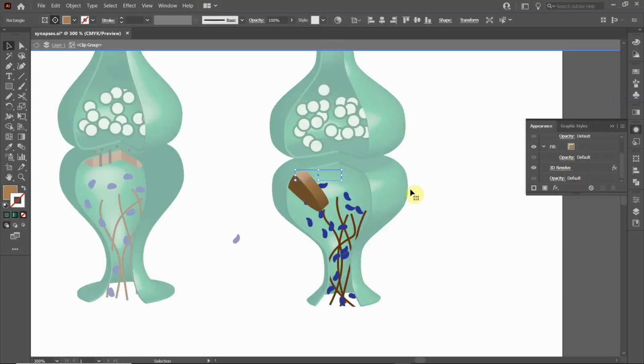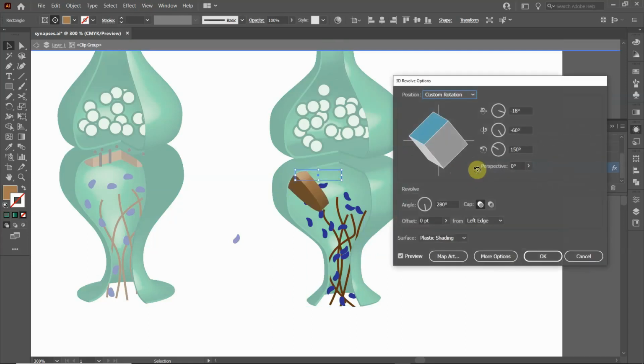So now I'm going to click back on this object, go to 3D Revolve, and what was it? Negative 155? 160? I can't remember. Or was it 180? I can't remember. That doesn't look right. 150. We'll go with that.